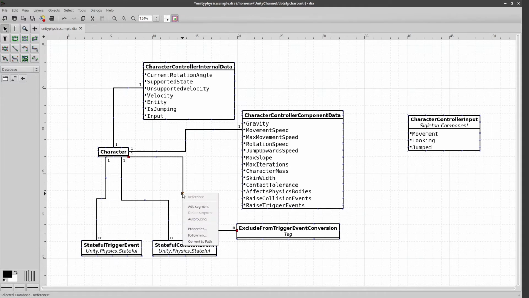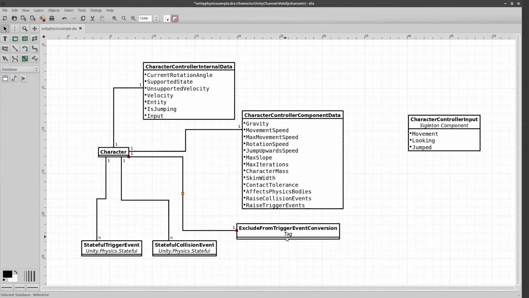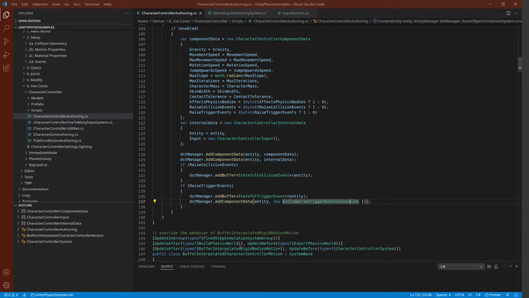Sorry, this is just one-to-one because there is at most one component from this component on the character, and there are one-to-many stateful trigger events and stateful collision events on this character. So this is what we got here.